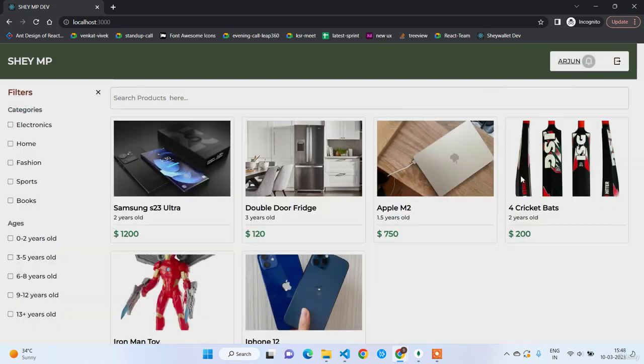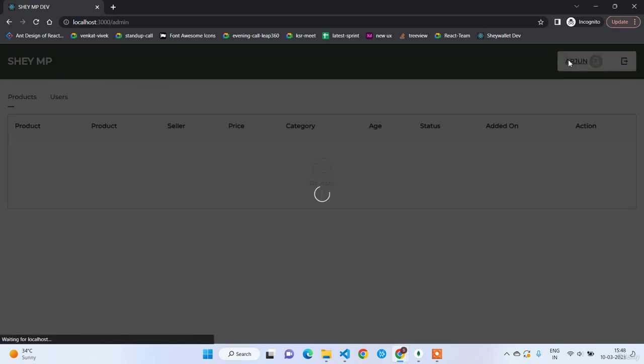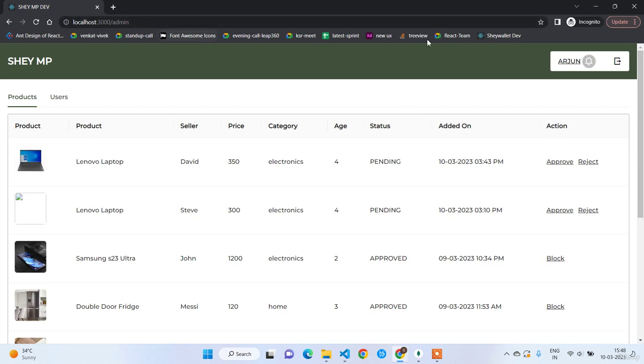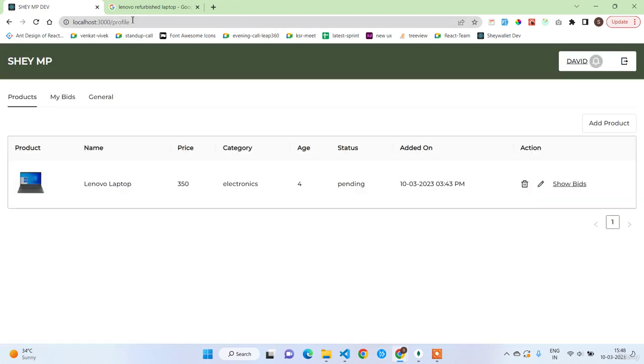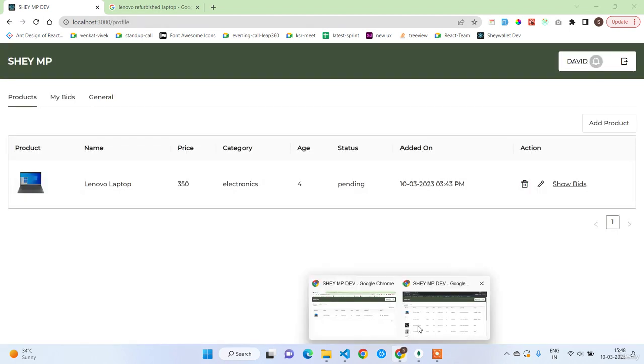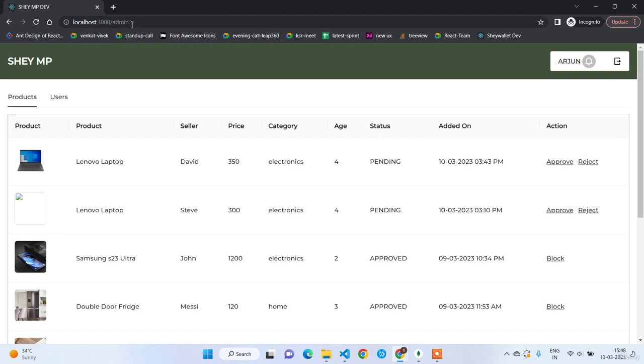Let me close this out and go to the admin. This is the admin. For a logged in user, if you click on the profile name, it will navigate to the profile route. You can see it navigated to the profile, but for the admin, it will navigate to the admin route only, like this. I think there is one old product also with the same name, which is from Steve's side. I'm going to reject this.